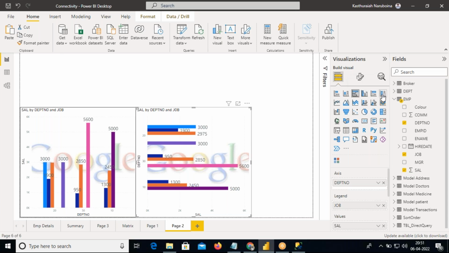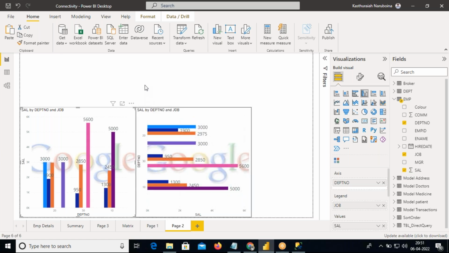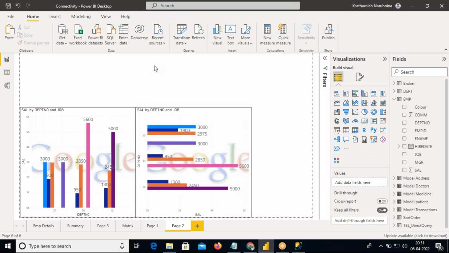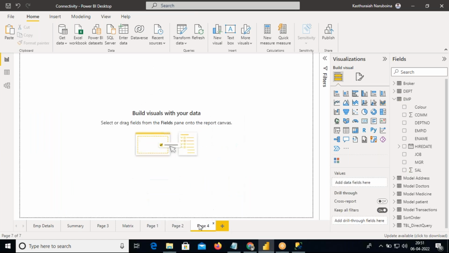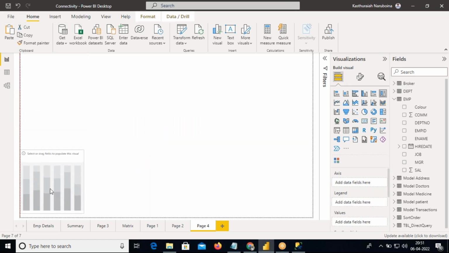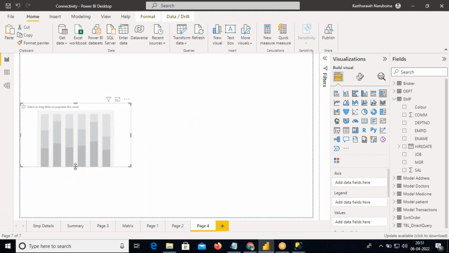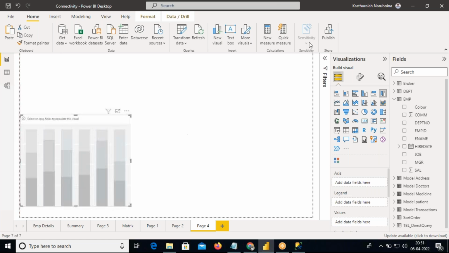100% stacked bar chart. You can just try taking multiple columns as well. Now, let's take another page. Again, it's similar. So just take 100% stacked, and over here, I'll explain the design and when we prefer this particular visual.